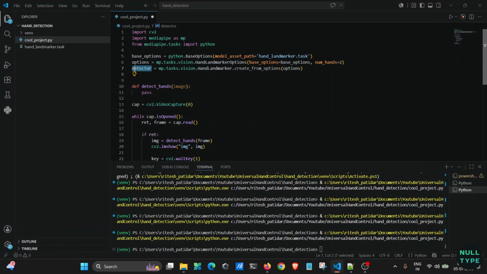Basically we need this detector. To get this detector, we have to call the create_from_options function from HandLandmarker, and these options are basically the base options and the number of hands we are going to detect. This base options is nothing but just reading our model and creating configurations. This is our model file which is at the current path, as you can see here, and we are just reading that, configuring it and creating a detector.